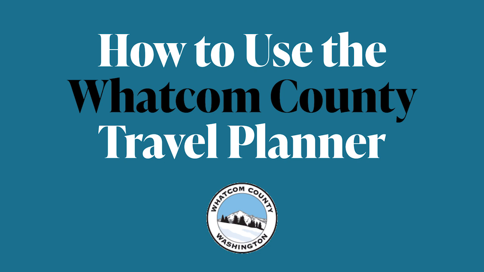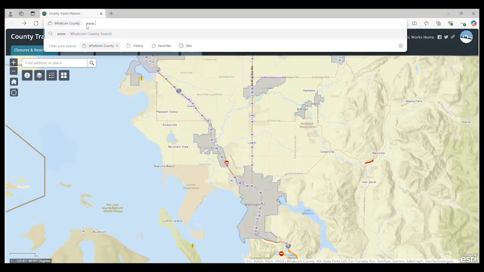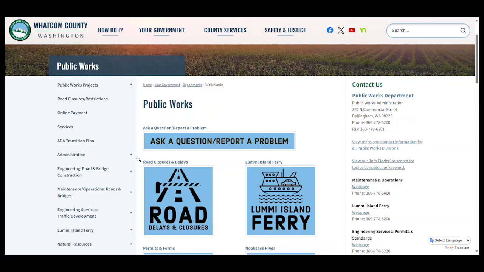We recently made some improvements we'd like to share, including integrating information on state and city managed roads. The easiest way to find the travel planner is to log on to our website at www.whatcomcounty.us/publicworks. At the top of the page, you'll see 4 blue squares for our most frequently used sites.